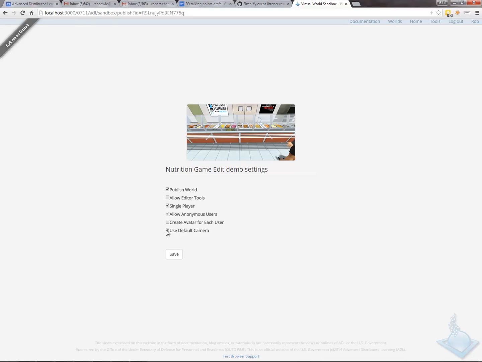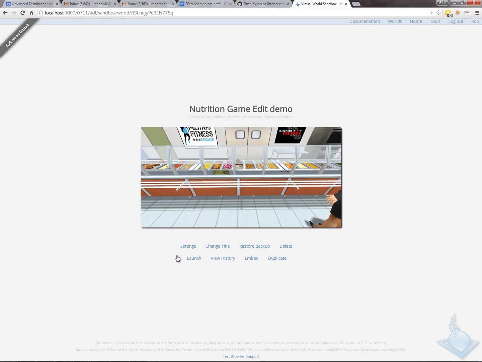I'm also going to uncheck Use Default Camera and pick the only option on the drop-down here, which is the only camera in the environment, Game Camera, as I just showed you. Then I'm going to disallow the editor tools, and I'm going to disallow creating avatars, because this is all first-person view, and there's really no point in having your avatar walking around anyway. I'll click Save. Now the game is published.